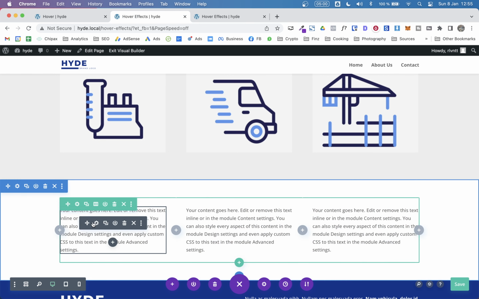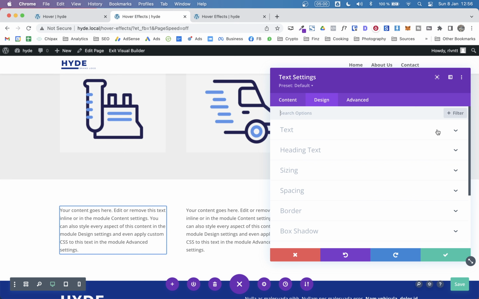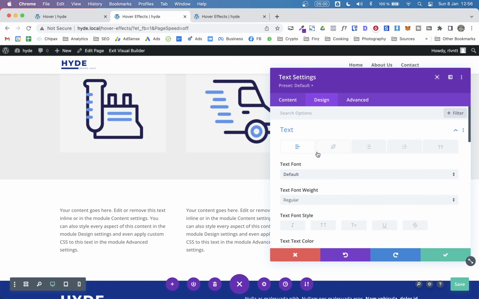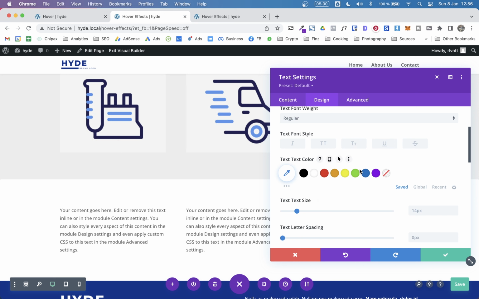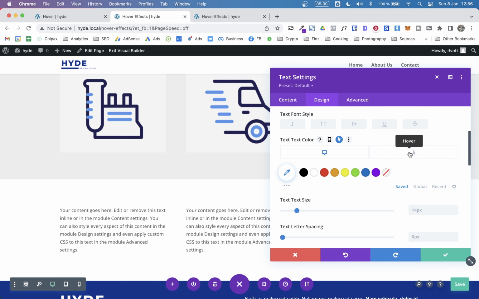Okay, so first let's go to the module settings. From here we will go to the design tab, open up the text tab, and let's go to the color. As you can see, if I go over the text color or text size, letter spacing, it always opens up these icons. And from here we want to activate the hover settings. Let's click on hover and apply a red color. So now when we hover this text, it should change its color.